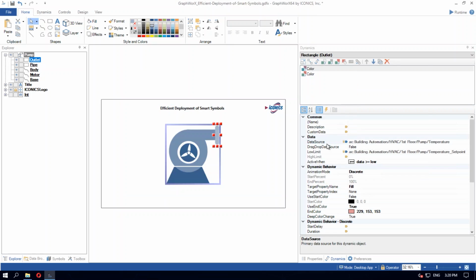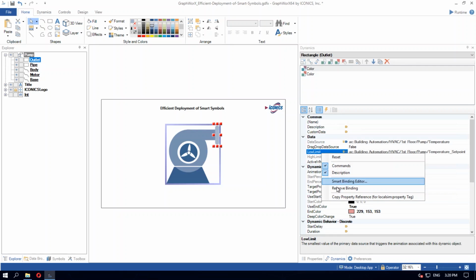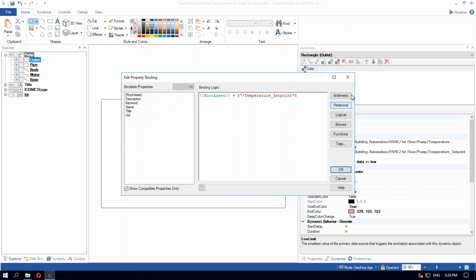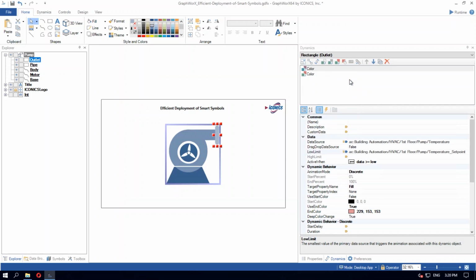If I expand my smart symbol and go to the dynamics and open the smart binding editor, we can see our data source. The data source is our root source property plus the equipment property as a string. We can see this for all of our data sources. Using this feature, we can reuse the smart symbol across any pump in our facility. The only property we would need to change is the root asset.